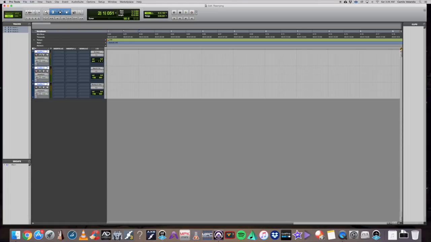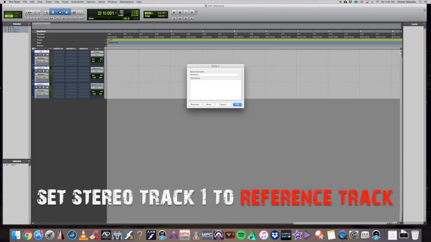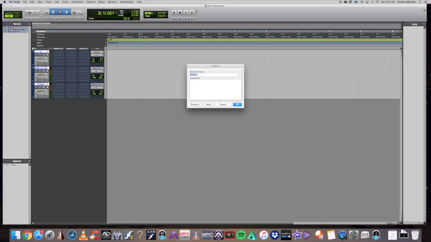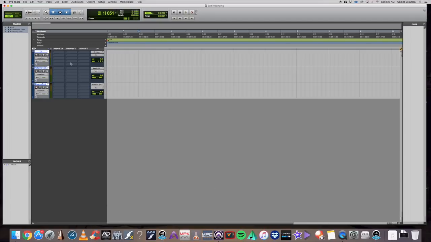Okay, our first track, the mono track, we're gonna call it our DI. The second one, we're gonna call it reference track. And the third one, we are going to call it reamp track. Of course, you can call these whatever you want, but just for the sake of making the video easier to understand, that's what I'm going to call them.